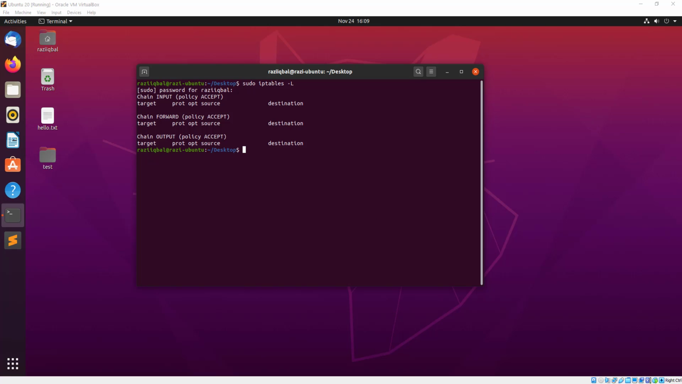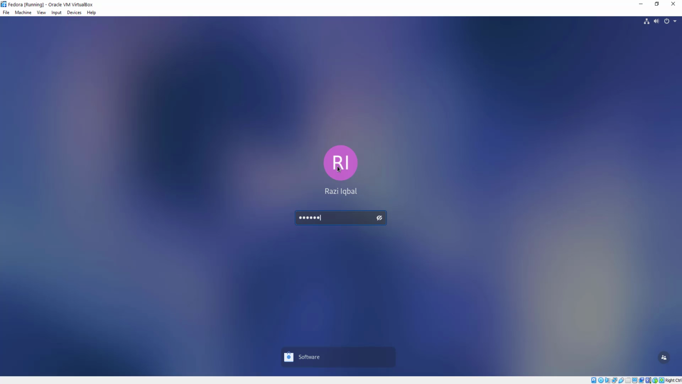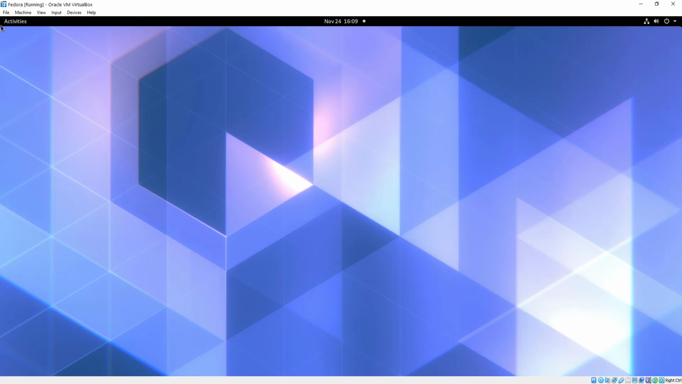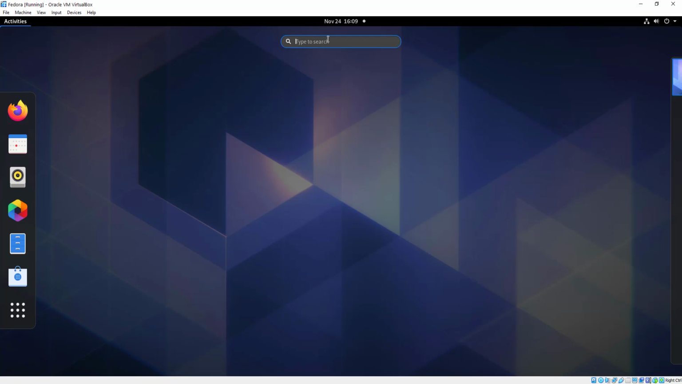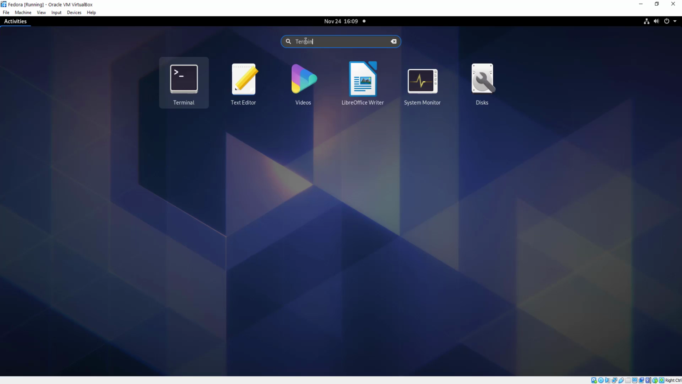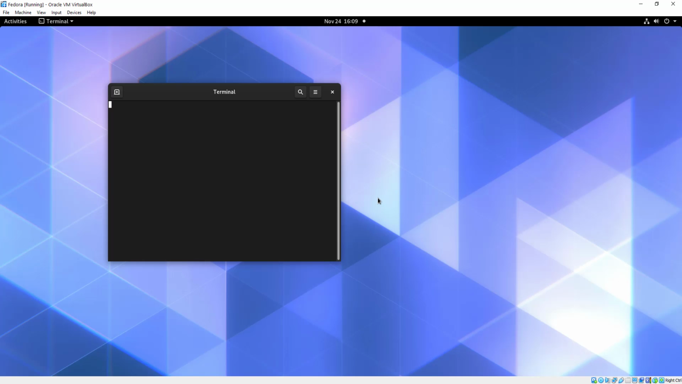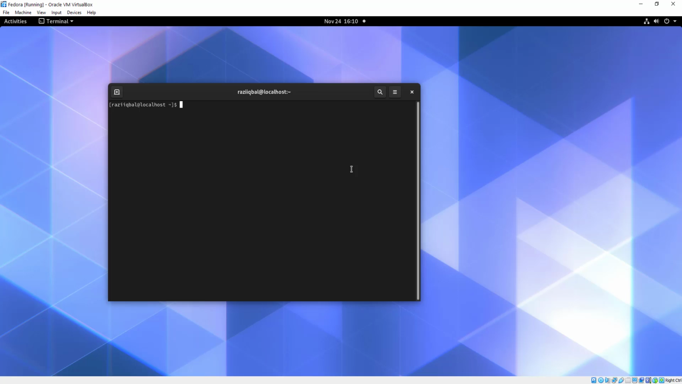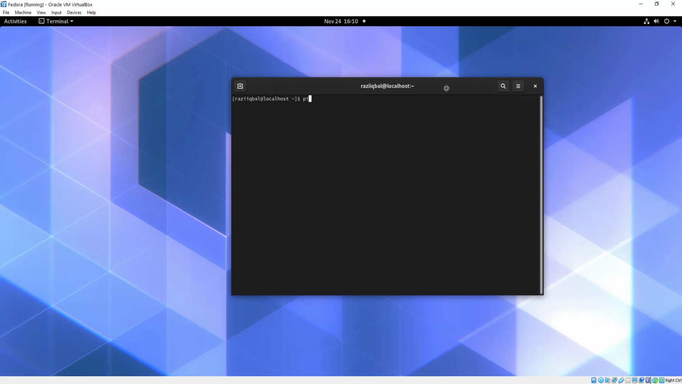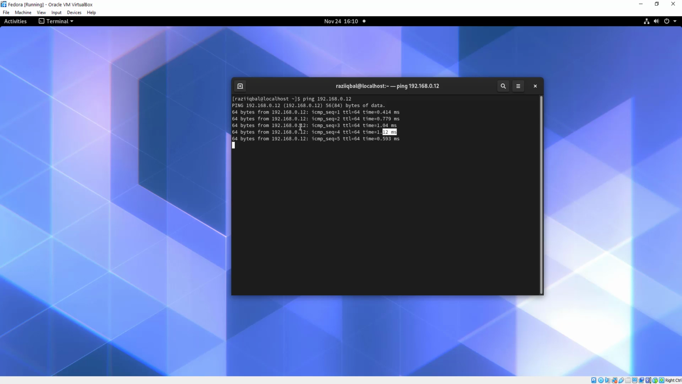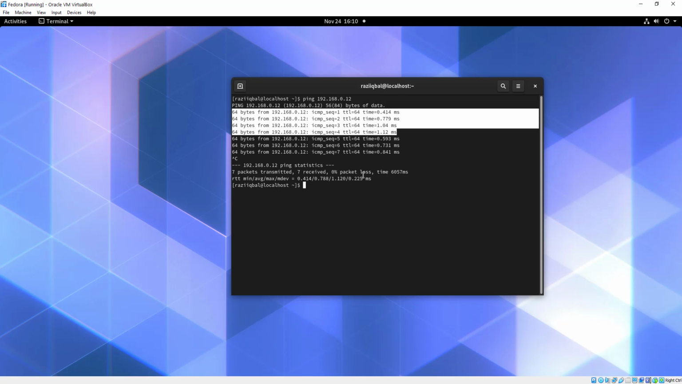First of all, let's see on my Fedora. Let me open the terminal. I want to ping my Ubuntu just to see if the connection is built properly or not. There is a command, ping, which is pretty famous, 192.168.0.12. This is the address of my Ubuntu. You can see that I'm getting the response from my Ubuntu machine. So I'm going to stop that.